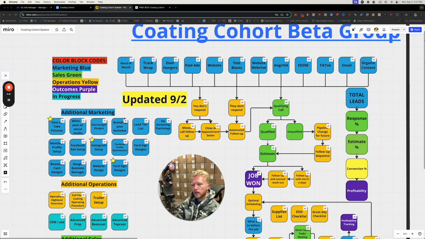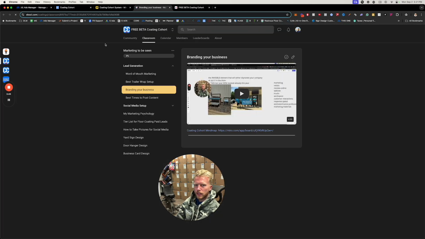So essentially you can utilize Miro here with the link on your phone or as well on the computer. I like it on the computer quite a bit. And then all you have to do is click here and then you'll be right into the classroom module that it is for there.